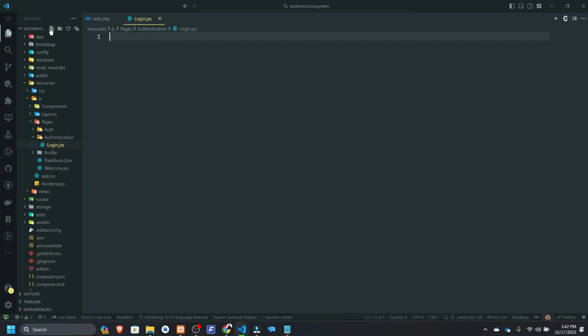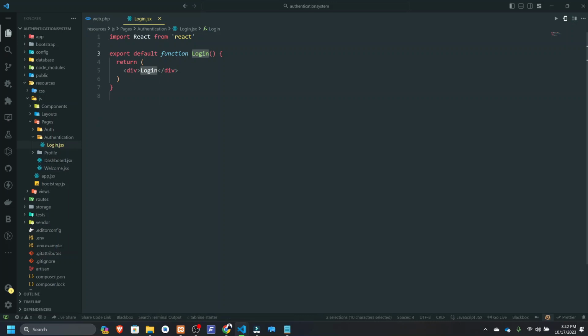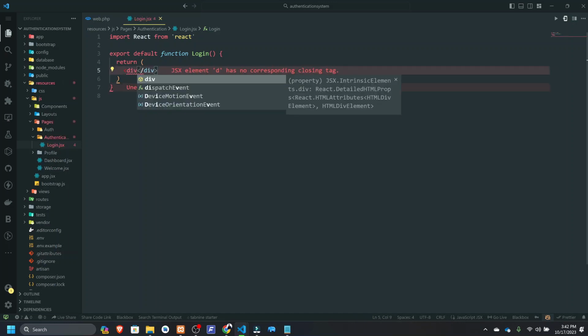Okay, so I'm going to run the rfc command snippet. It's a snippet I installed, an extension. I run this command and it gives me the block of code for a function. So I'm basically exporting the login function, and I want to render the login.